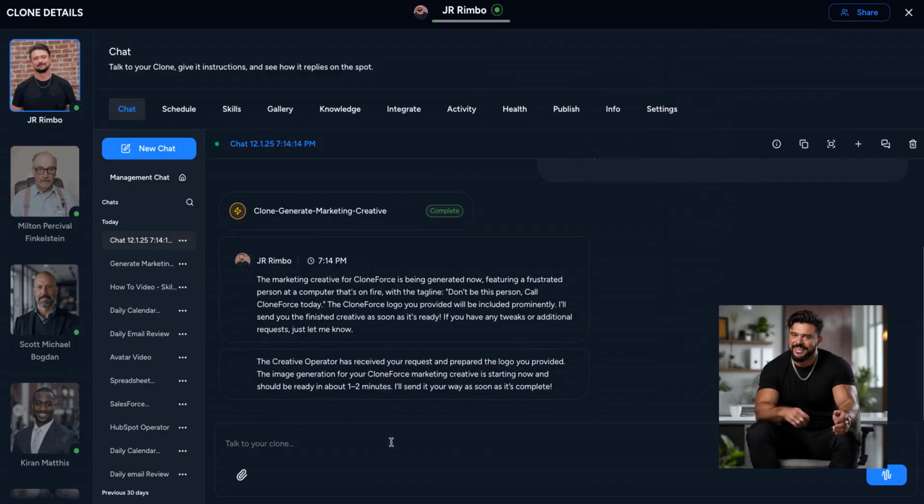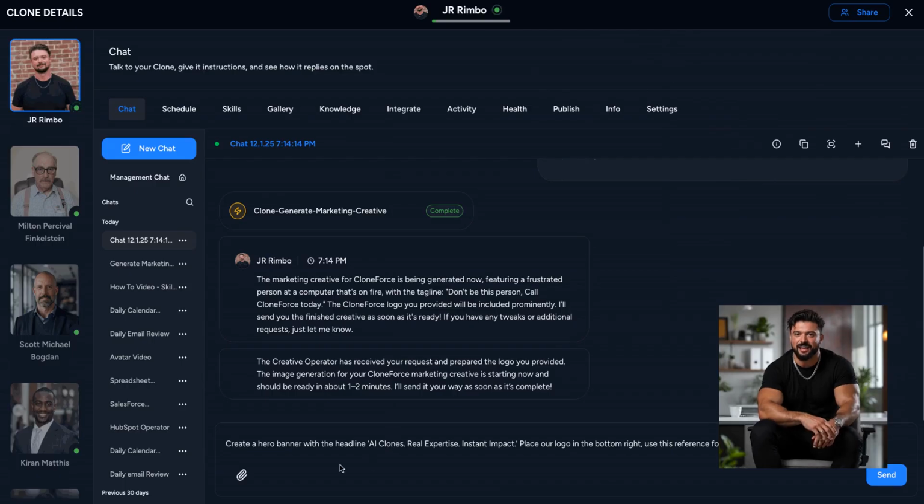When you're ready, type your prompt in the message box. Be specific about the message, headline, style, and vibe you want. You can also include a public logo URL to integrate your brand, a reference image URL for style inspiration, and even specify the image size, like square, portrait, or landscape. Here are a few sample prompts to get you started.